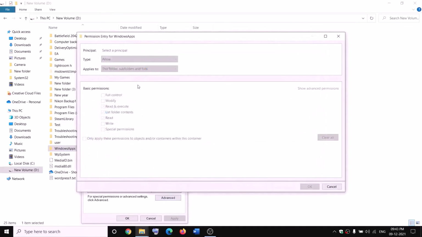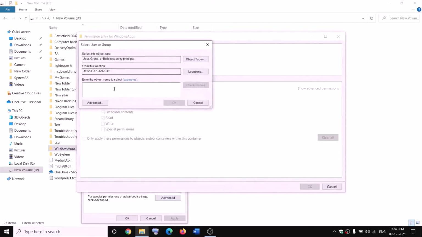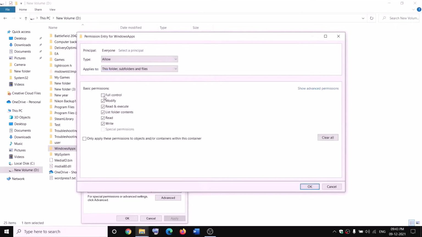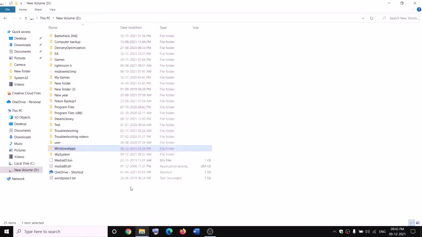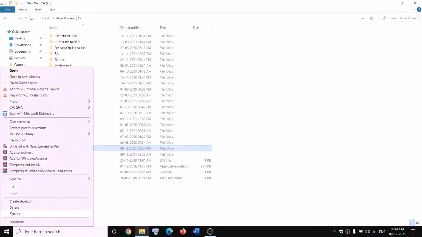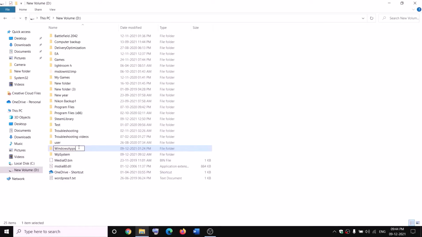click on Add, Select a principal, Everyone, Check Names, OK, put a check on the box which says Full control, OK, Apply, OK, OK. Now right-click on WindowsApps, click on Rename, and then rename it as WindowsApps.old.